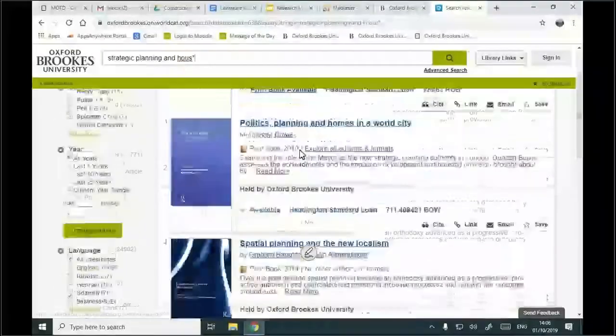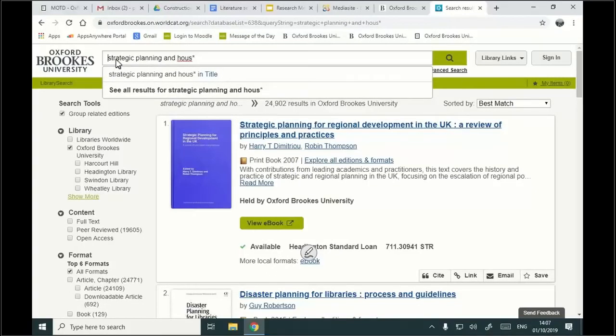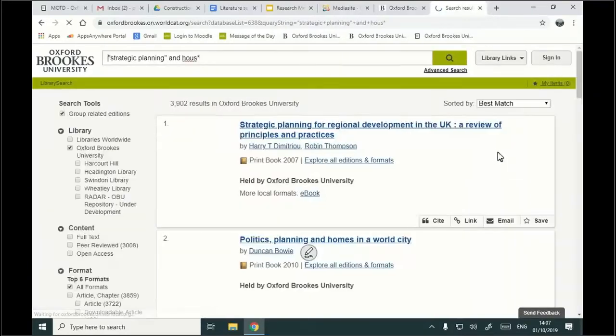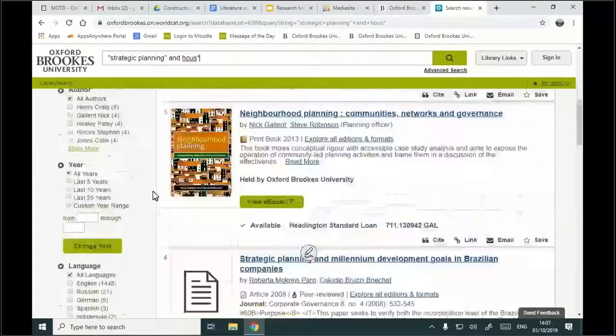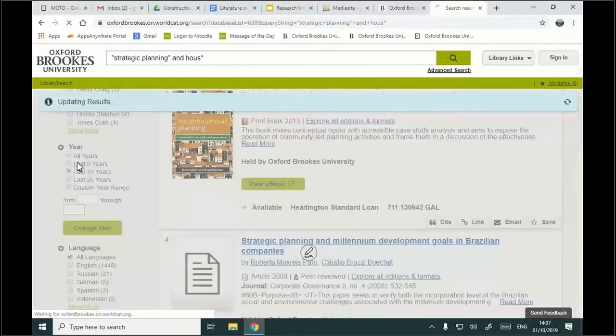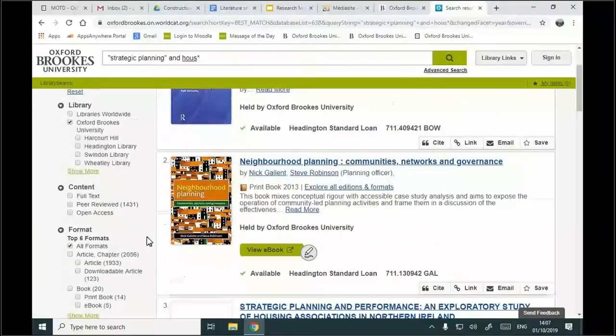And we've got 24,000 results up there. That's a heck of a lot to be wading through. So we could put in our quotes up there, to see if that narrows it down. Link it together as a phrase. It's still quite a lot, 3,000, so we go to the last 10 years, change it, and you're sort of getting there.